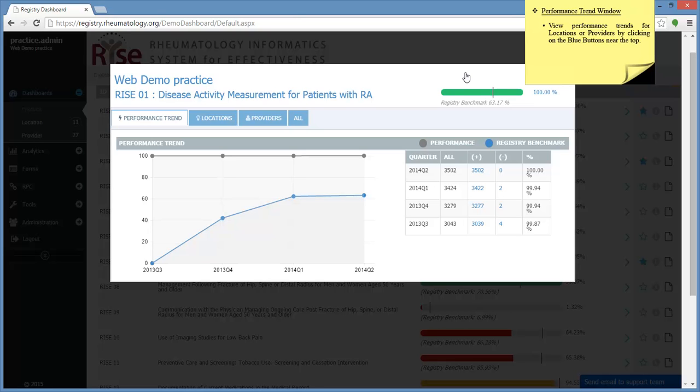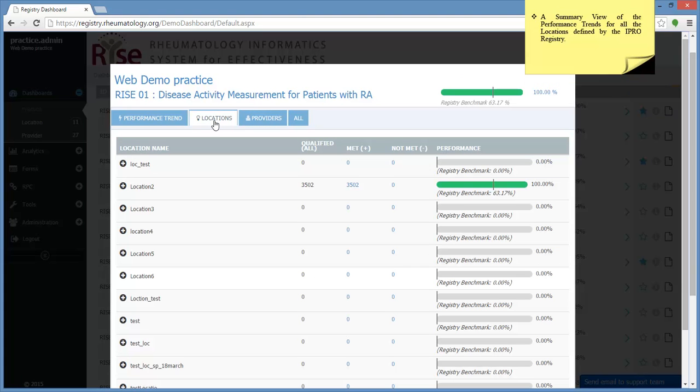Up until now, we have seen the performance trend of a measure for a practice only. To see the performance trends of a measure for a location or a provider, we can click on these blue buttons near the top. So, let me go ahead and click on this location button now. Listed is a summary view of all the locations within the practice and their performance trends for the selected measure, RISC 01. I shall now select one of the locations listed here.